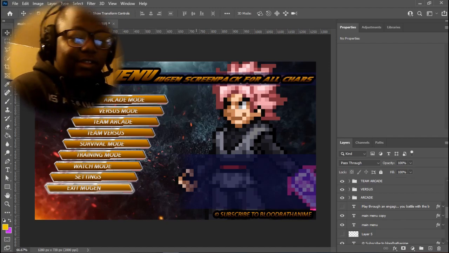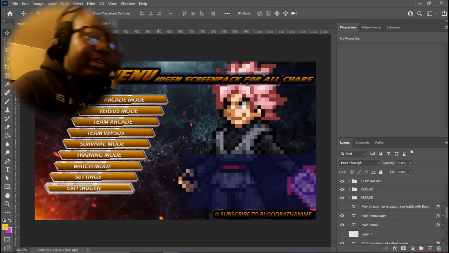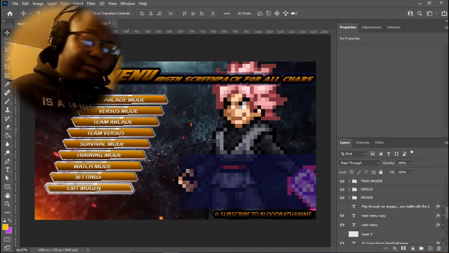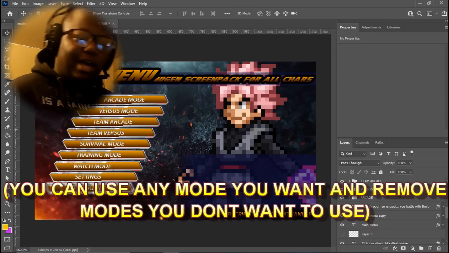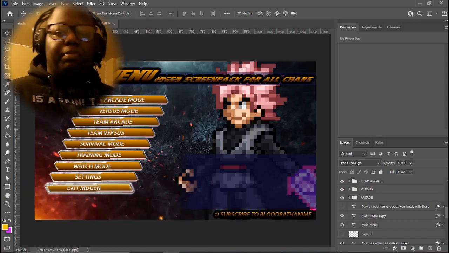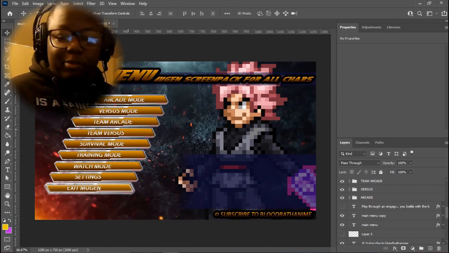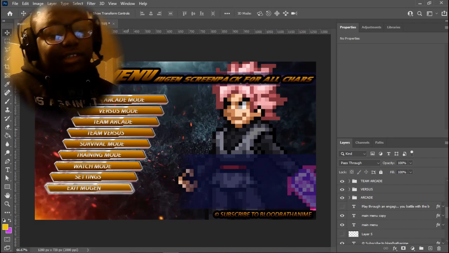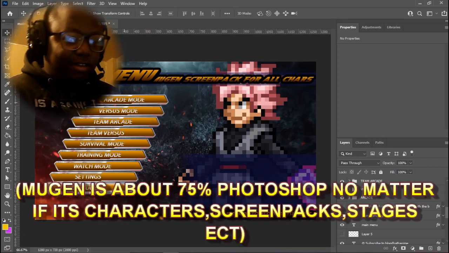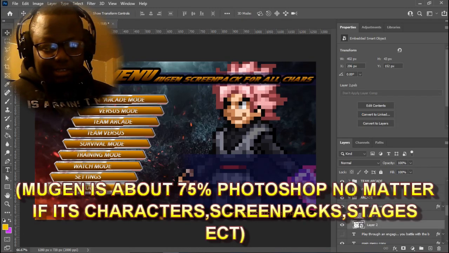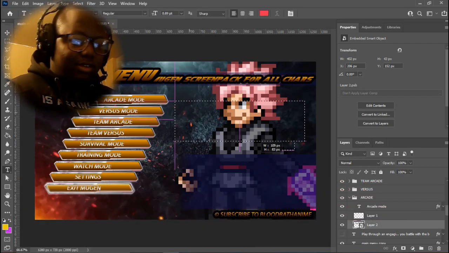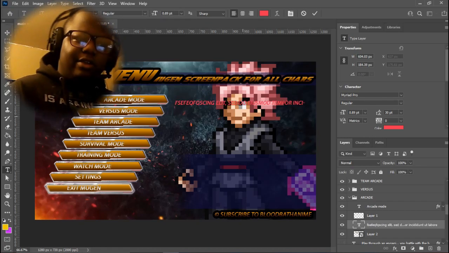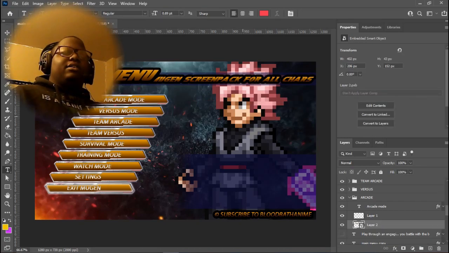You would need to create the tabs yourself: arcade mode, versus mode, team arcade mode, all those other modes. You don't have to add every single one of them, but if you want every one of them, you gotta make it small and spacious for everybody playing Mugen, so they can see what mode they're doing. As for the text and everything, that's again Photoshop. You have to add it yourself using the text tool. That's how you get it to show the mode and all that.